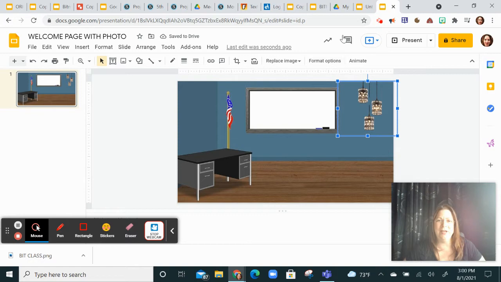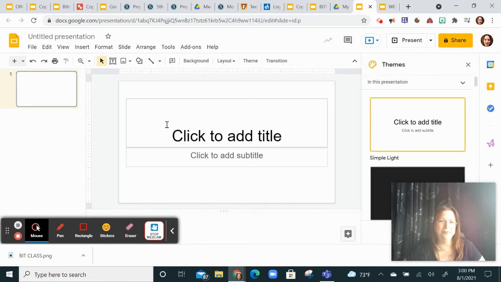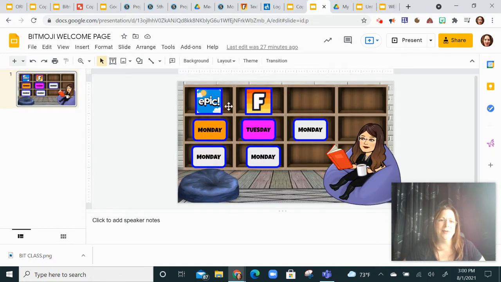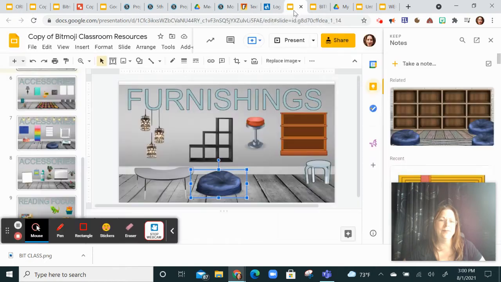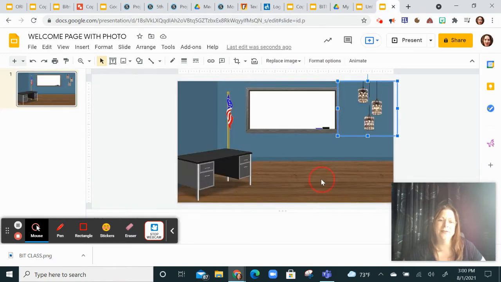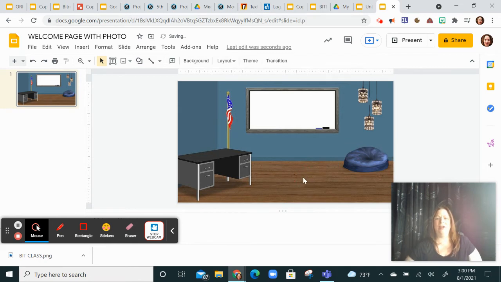We can put in a beanbag chair if we want. So let me go back to my furnishings here and choose a beanbag chair. So you can modify the page to look however you want it to look. Once you have modified your page and made it look the way you want it to look, then you can add in an image of yourself.